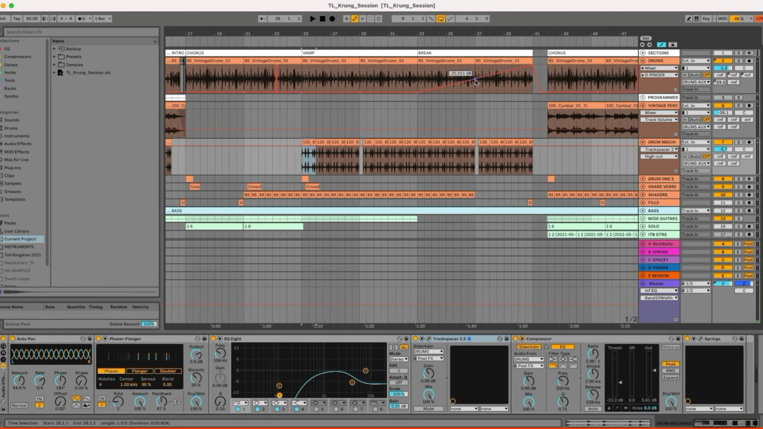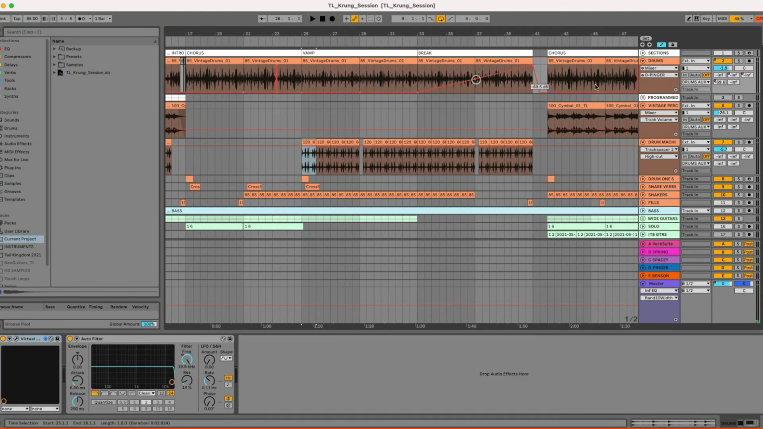You'll then see we've got some pretty wild automation going off here. So what's happening? Our filter's coming down because we want to be talking about the break section. As you can see, we've got it set to frequency, it's going down, a little bit of resonance, we can listen to that.